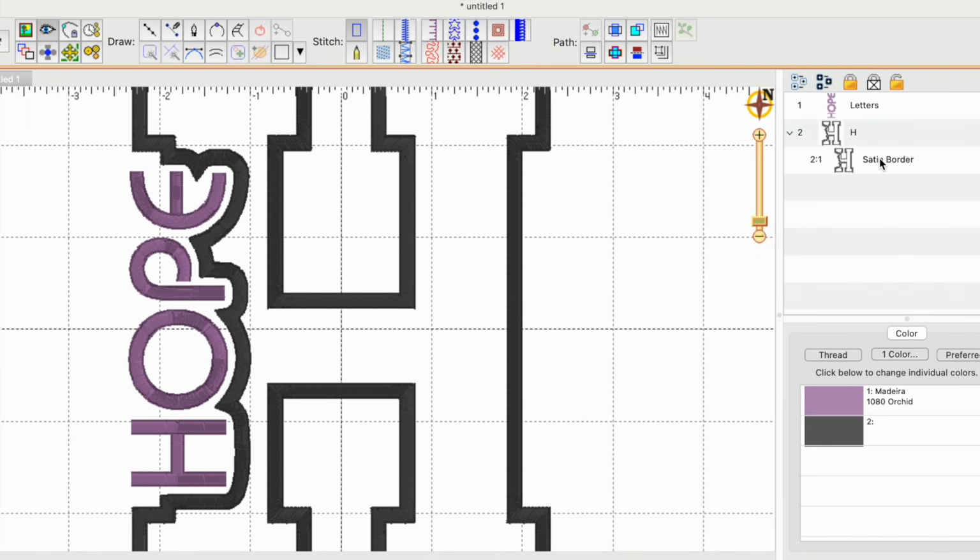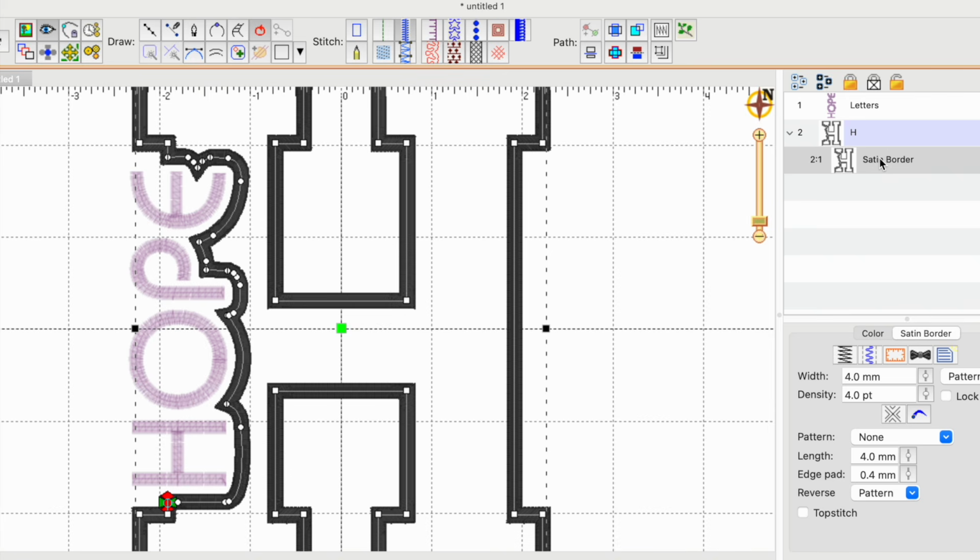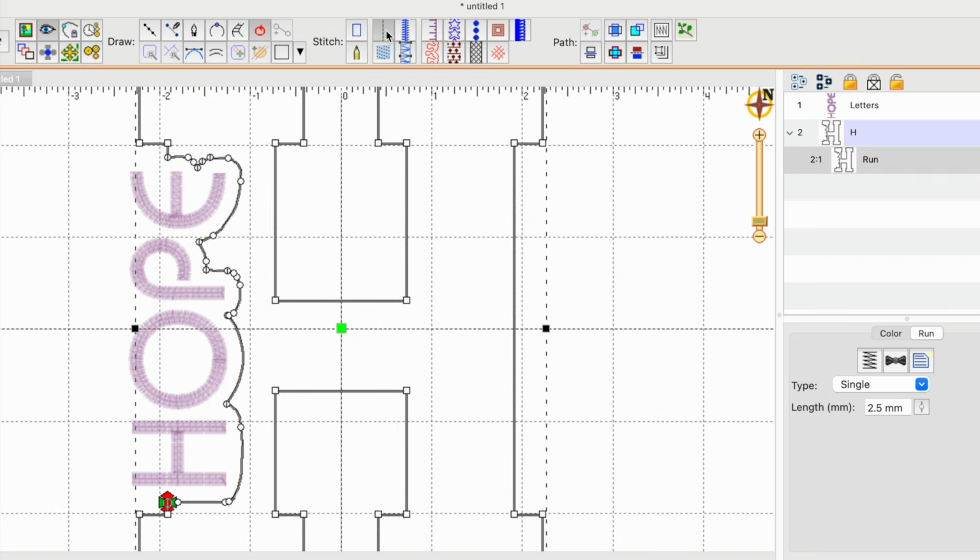So I want to change this to a simple run stitch. I want this to be my placement or my position stitch. So I'll go right here and change it to a run stitch. One time around is perfect for me, but I do want the length of this position stitch or placement stitch to be 3 millimeters. You don't need really tight stitches.